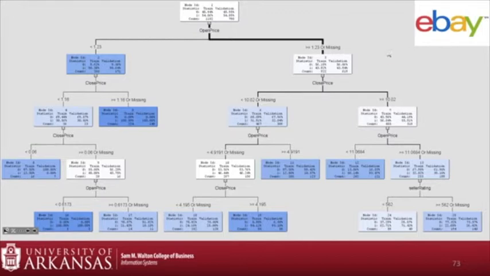So we're going to start with this: open greater than $1.23. Then I'm going to go down to, do you want to go left or right? Right, great. So then we're going to go to closing price. So now my closing price is going to be greater than $10.02.